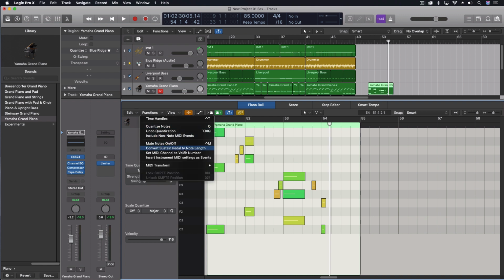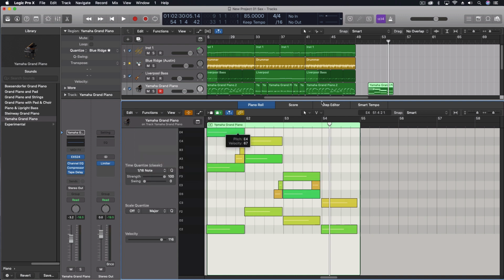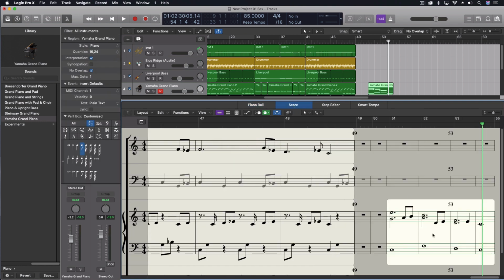So let's convert that again to note length. Now we'll go into the score and you'll see it looks like it should for this. We could still, if we wanted to, put pedal stuff in there, but we don't have to at this point. And you wouldn't typically do that anyway, because for something simple like this, the piano player is going to do a lot of that sustain themselves as they're playing this.